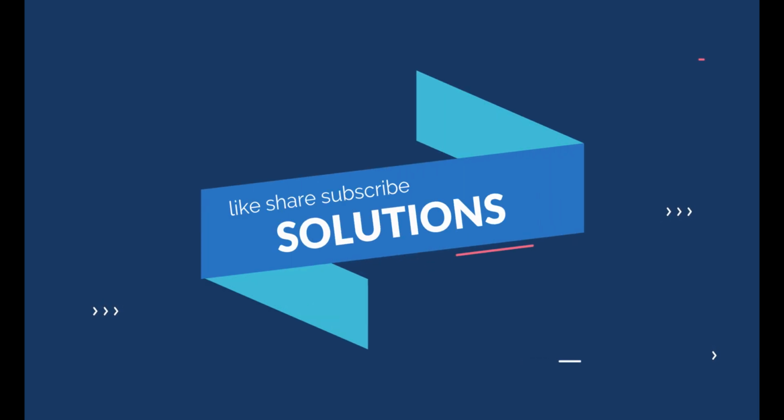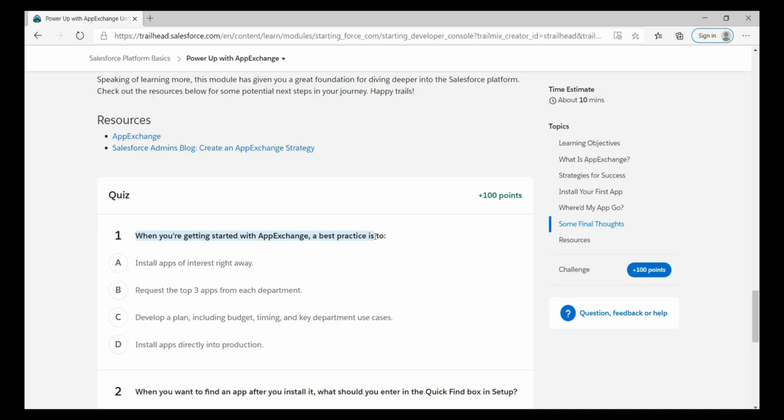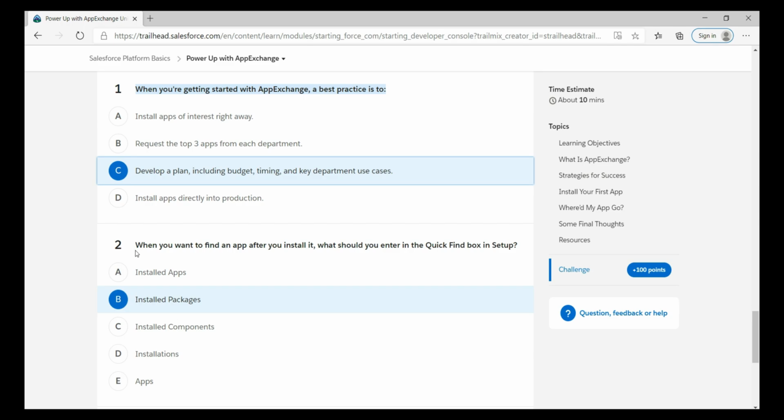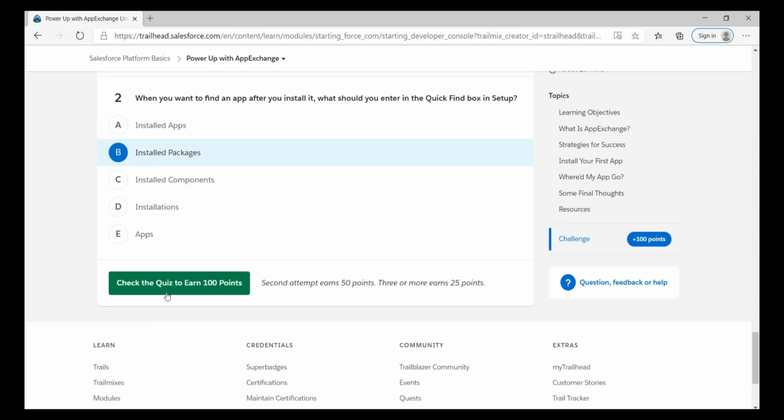When you're getting started with AppExchange, a best practice is to... Answer is option C. When you want to find an app after you install it, what should you enter in the Quick Find box in Setup? Answer is option B.